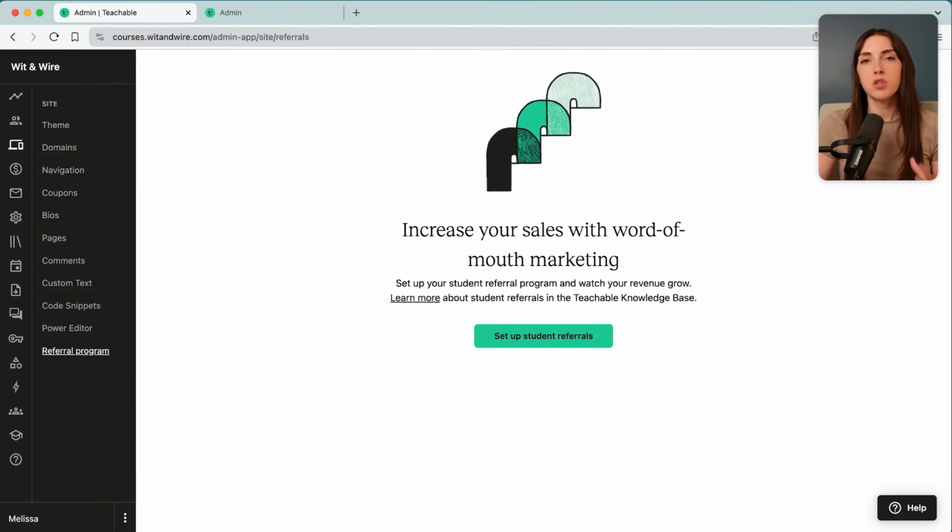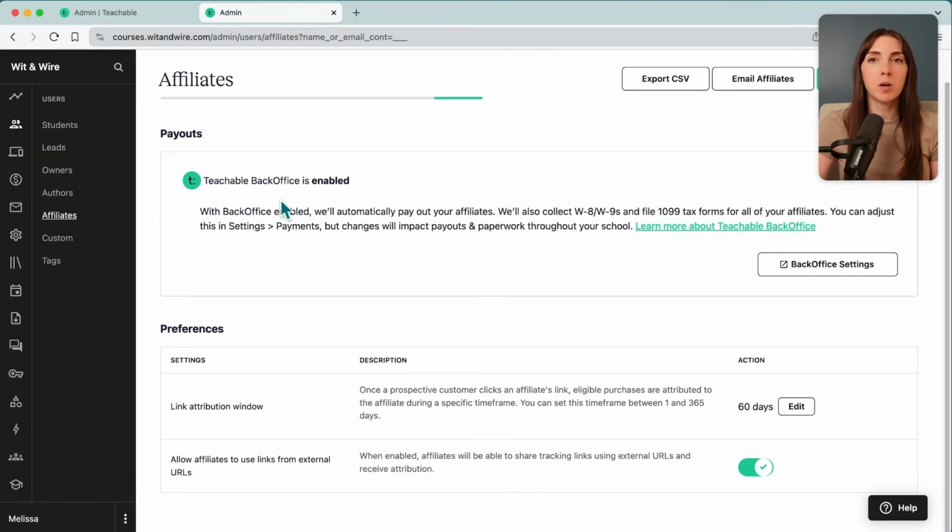You might also choose to boost sales through a referral program or affiliate program. With a referral program, you'll head to Site and then Referral Program. And in this case, you can allow your students to offer discounts on your programs to their friends. And the discount is a required piece of the referral program. Now, on the other hand, you might prefer an affiliate program, which can be found under Users, Affiliates.